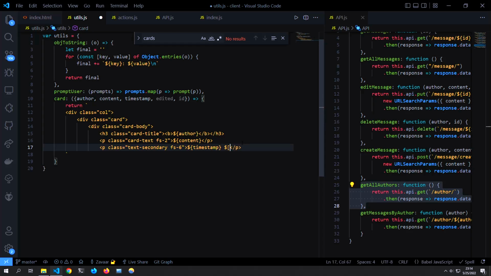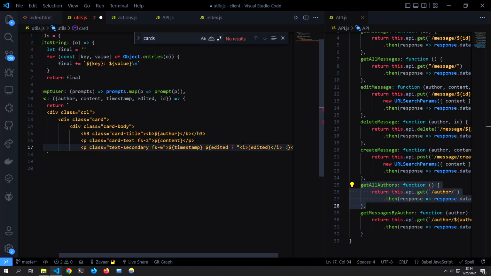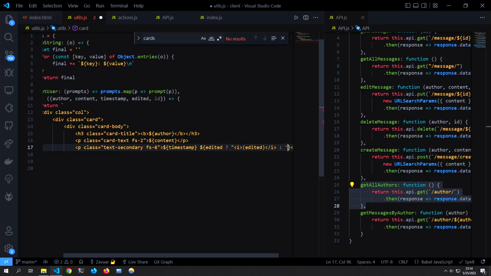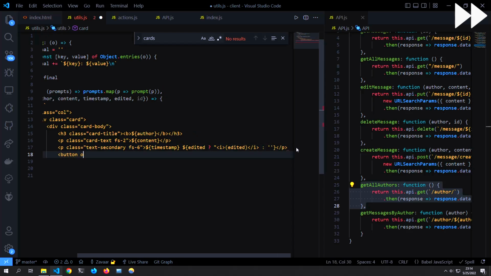So if it's edited, what we're going to want to do is check edited, question mark. If it's edited, then we're going to have, in italics, "edited," like how Discord does it. If you edit a message, it'll turn italic, saying that this message was edited. Otherwise, we're just not going to say anything. Okay, so here I'm going to do some other stuff.